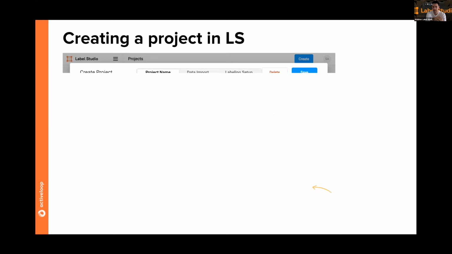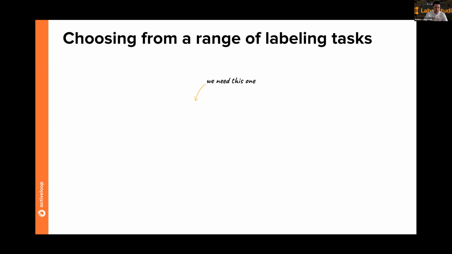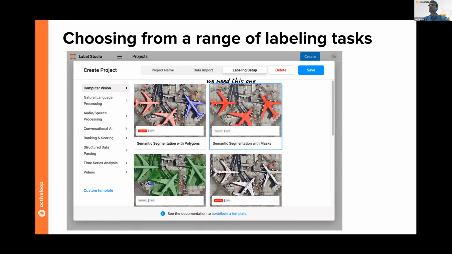All right, let's determine some smiling. So once you've installed Label Studio, you're going to create a new project, and we can call it Smile Brush Segmentation. By the way, you can find out more information about how to install Label Studio at labelstud.io in the docs. There's a lot of information, a lot of different ways to do it. Once you've created your project, we're going to select the Semantic Segmentation with Polygons setup and press Save.